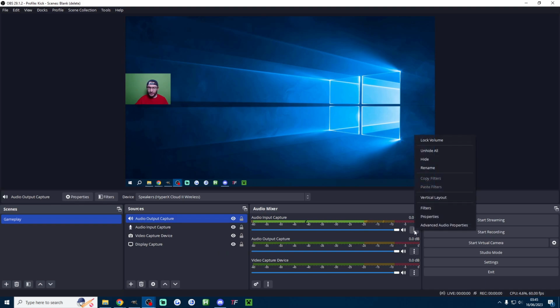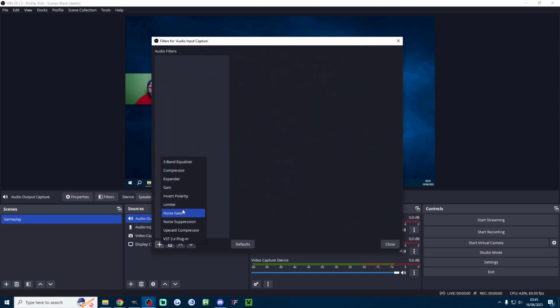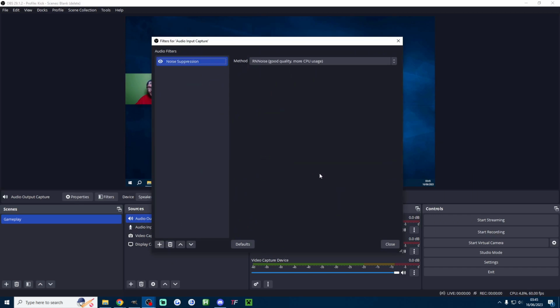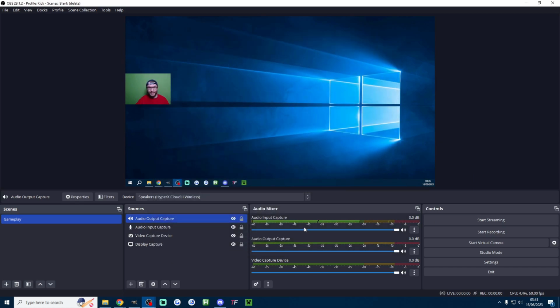And one more step on OBS. Next to your microphone, click the three dots, click on filters, add a filter, click on noise suppression, and this is just going to reduce any fan, AC noise, etc.